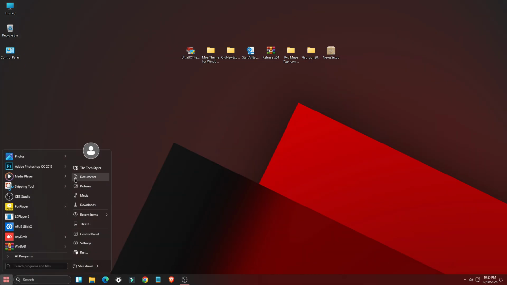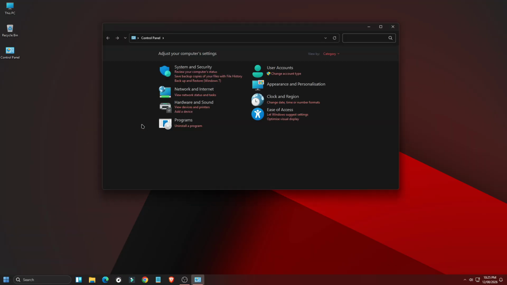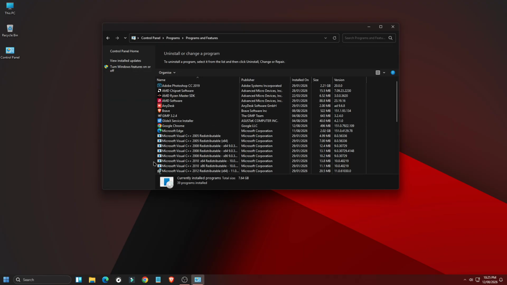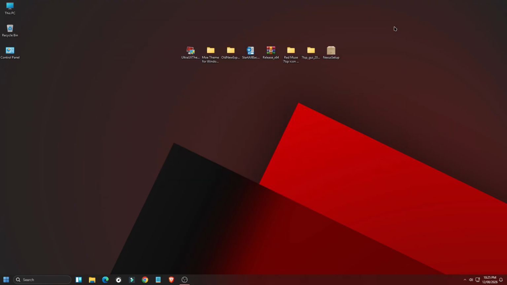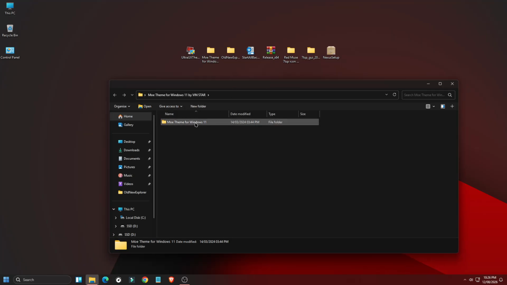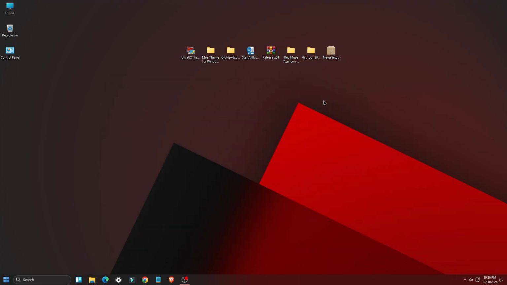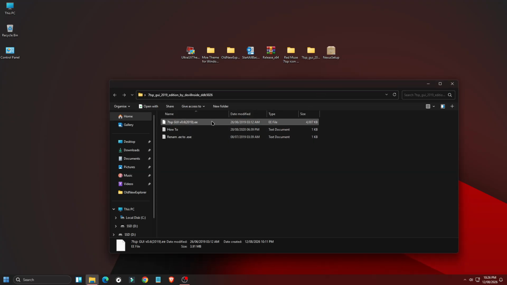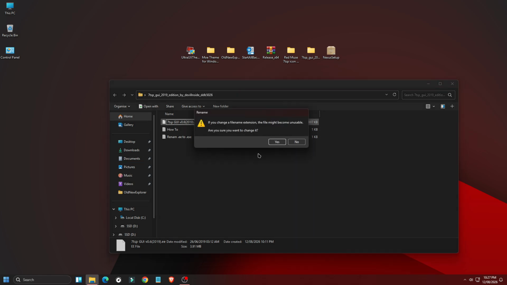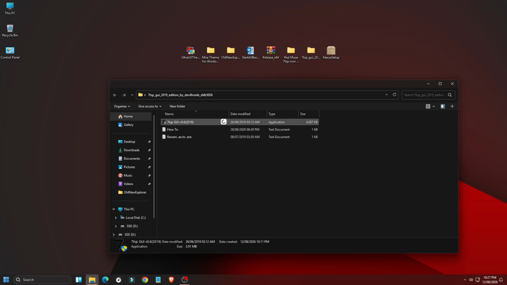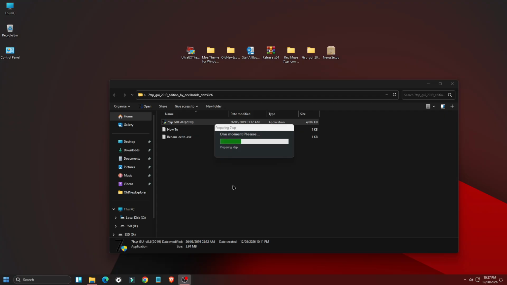Click the start menu, then click the control panel button. Something hasn't changed yet, so it will be changed soon. Next, go to the Moe theme folder for Windows 11. Now click 7STP extras and rename it, and this will give a zip file folder. Now click the 7STP GUI 2019, also rename it. Now double click here and we will install the process.